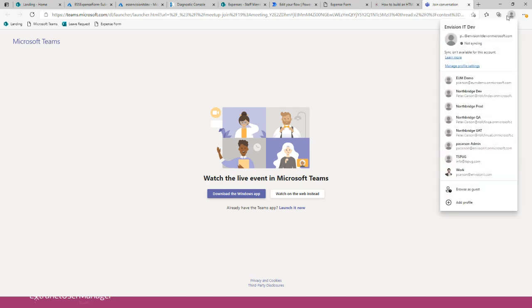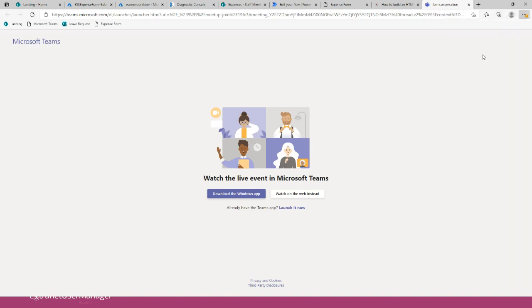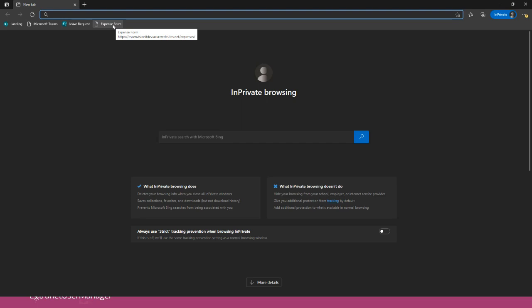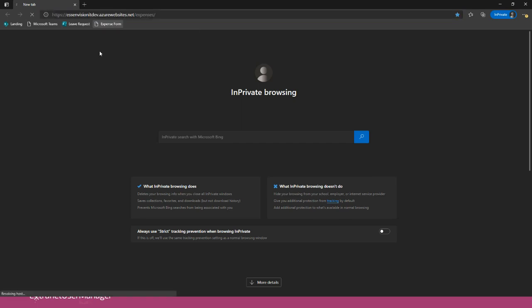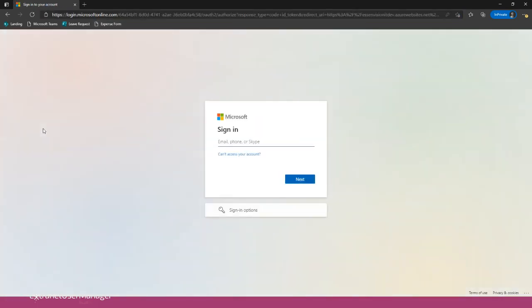So what I'm going to do is open up an InPrivate window here, and I'm just going to launch to the expense form. This is the same experience that you would see if you were launching it. And as soon as you launch, depending on whether you're logged in already or not, you may or may not see yourself going to login.microsoftonline.com. I'm in private, I haven't logged in yet, so I have to log in with credentials. I'm going to use one of our test users here.